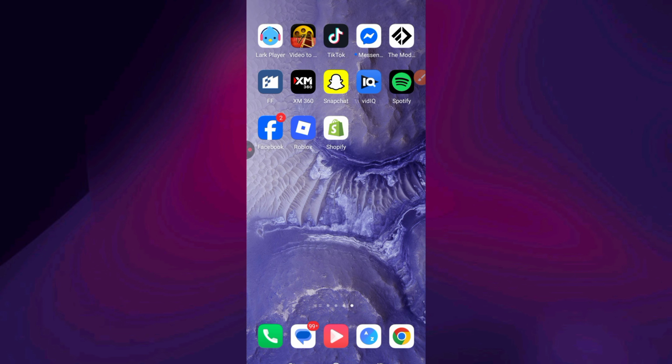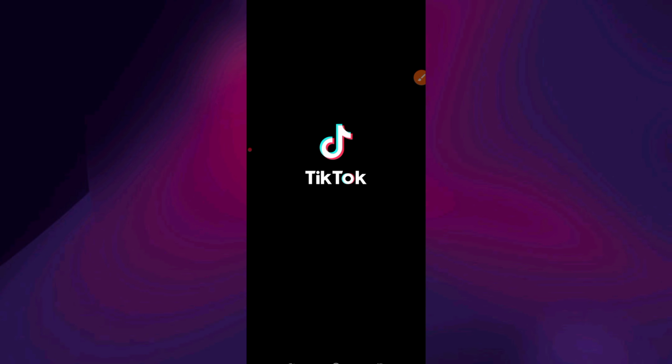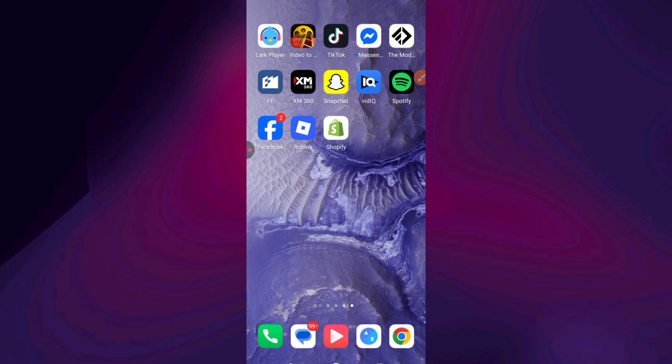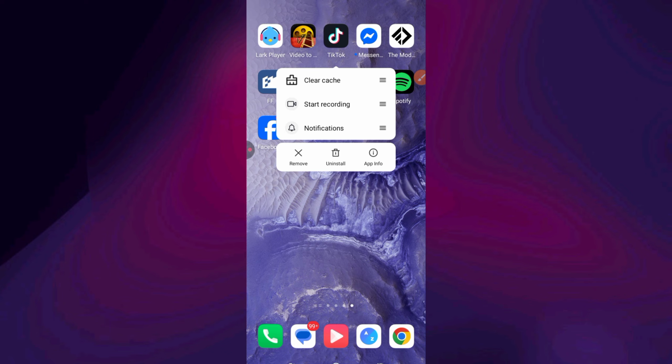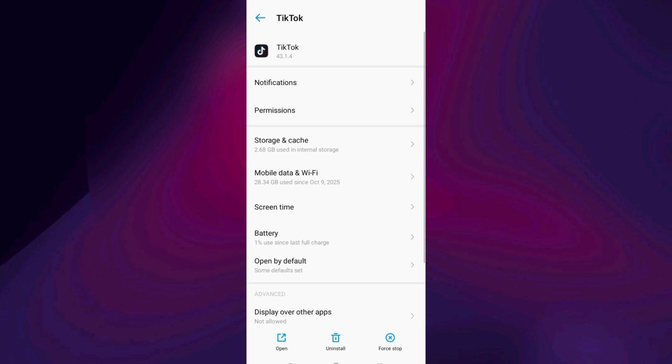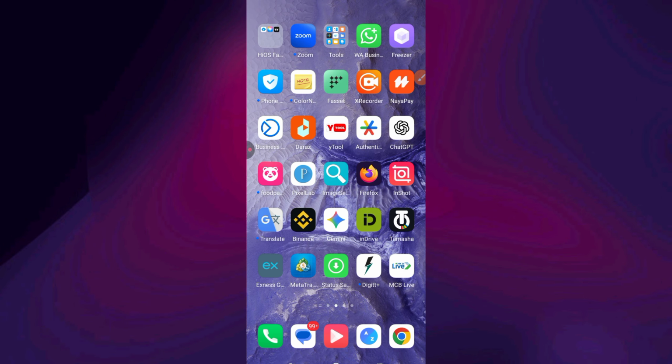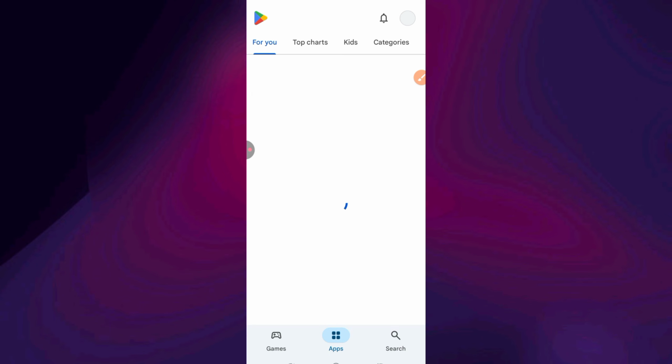Fourth, refresh the app. Close TikTok completely and reopen it, then try again. Fifth, clear TikTok cache. Go to TikTok, then Settings and Privacy, then Cache and Cellular Data, then Clear Cache. Sixth, update TikTok to the latest version. Older versions can cause loading errors.